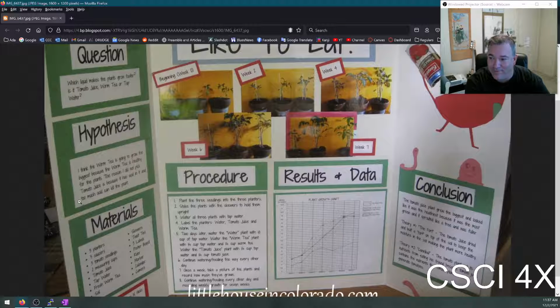Did they write the hypothesis after they got the results? Probably. That's the scientific method. You get your results, then you write your hypothesis, right?